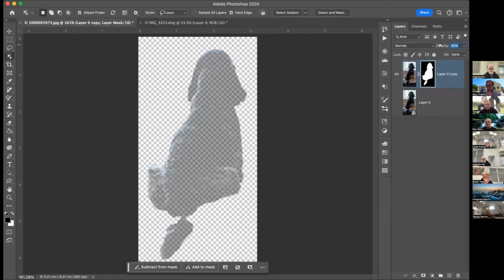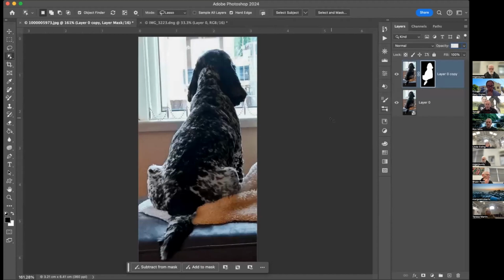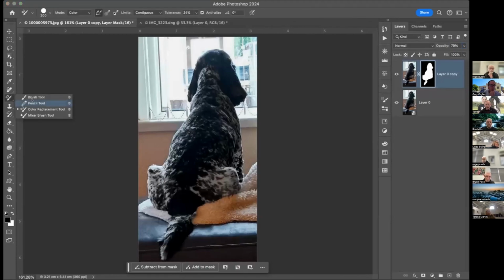So I can see the layer underneath. You can see it's lost it. Can you paint it in? Yeah, I'm just going to find the brush tool. There's the brush tool. And then we're on the mask, and I'm going to just paint.